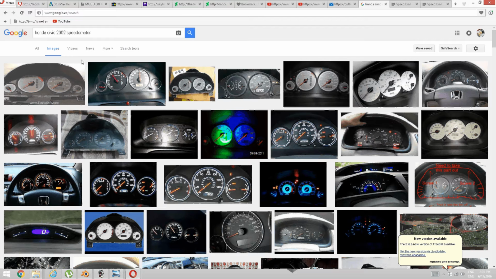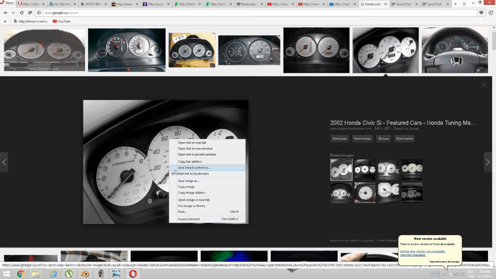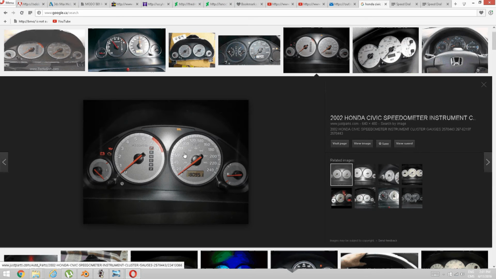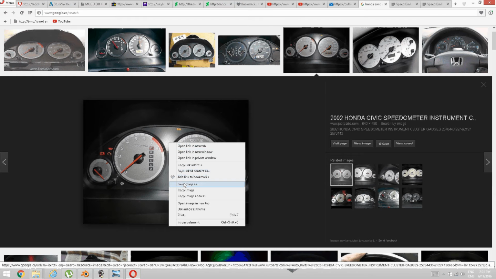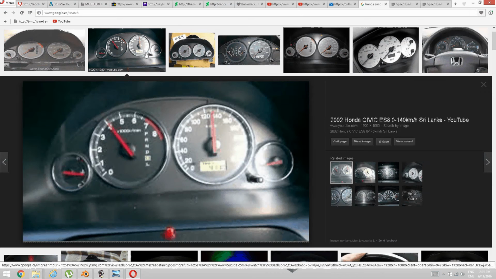Here it is. This is a good estimate of what we want. This is what we want. I'm just going to save that right there, and I'm probably going to end up using this too, as a good general estimate of the speed pedometer.